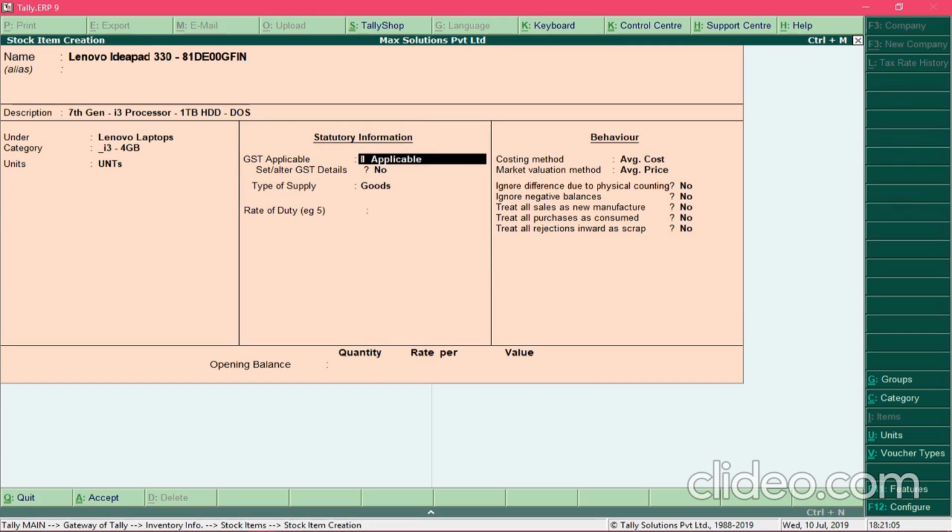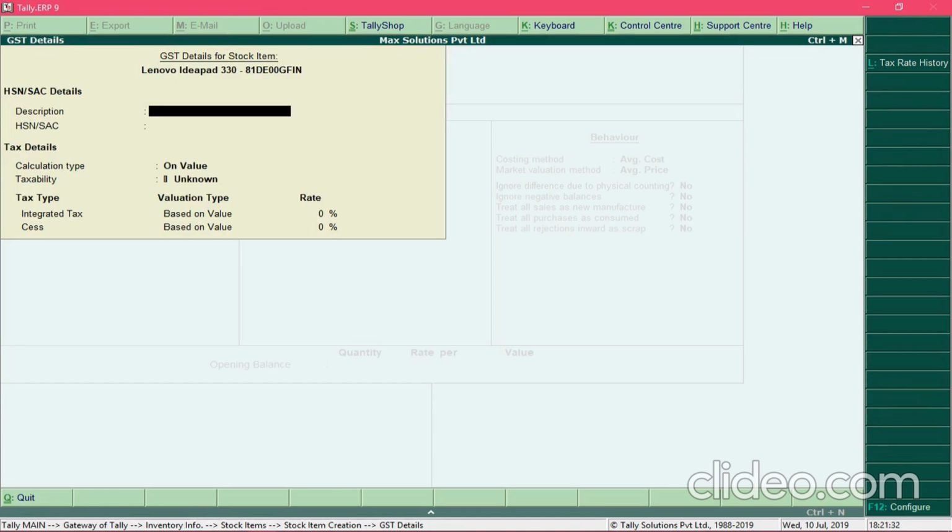Alright, so now in the field statutory information, we need to specify whether GST is applicable on this product or not. Yes, GST is going to be applicable on this product, so I'm not going to change the first field over here. And the field set or alter GST details, if you change this option to yes and press enter, you would be asked to provide the HSN details and the tax rate for this product.